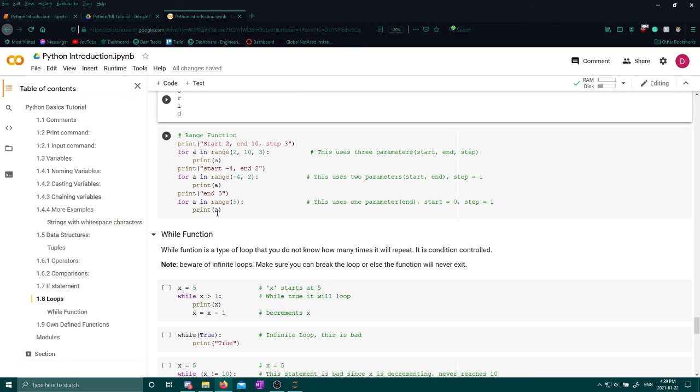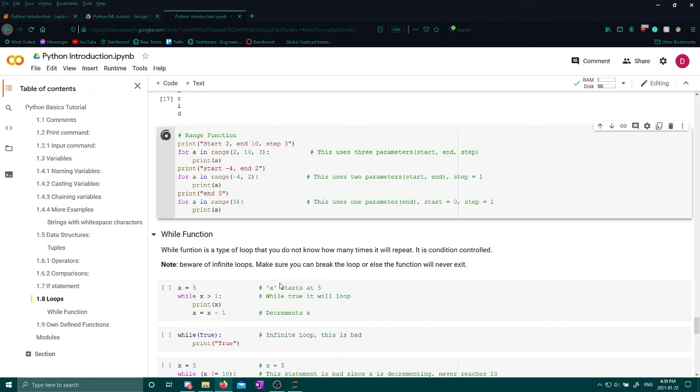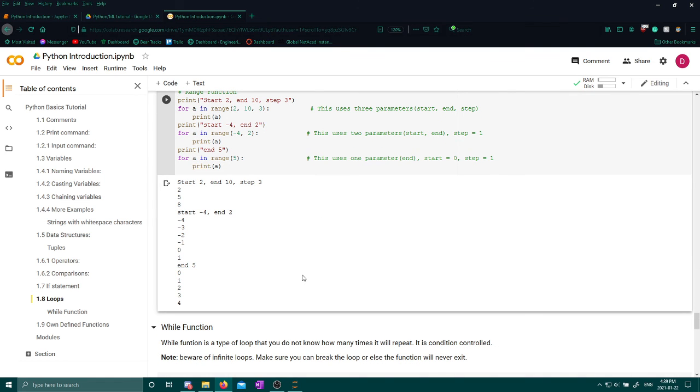Lastly, the range with 1 parameter. So this just uses the end, assuming that the start is defaulted to 0 and the step is defaulted to 1. So it will print 0 to 4. So when I run this, you get all these outputs here.